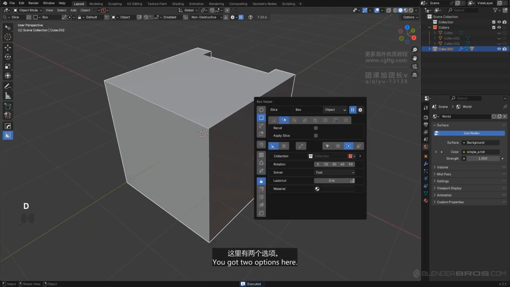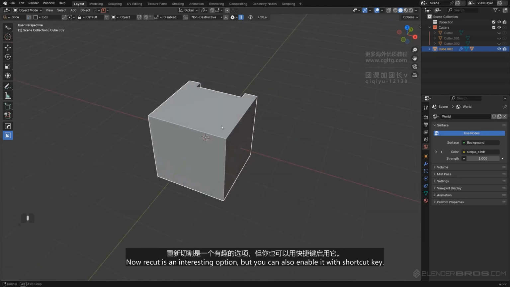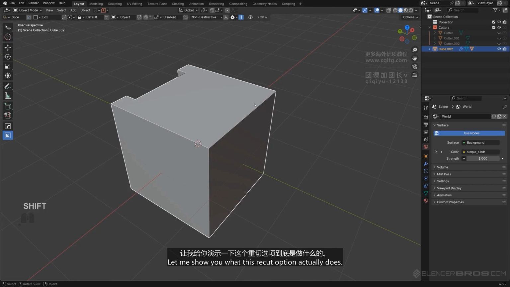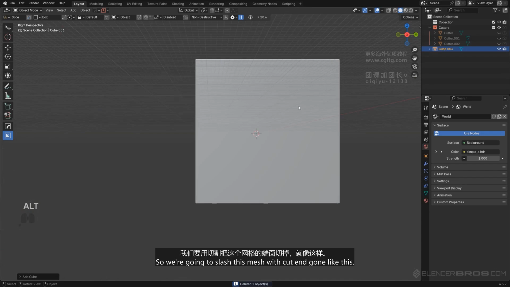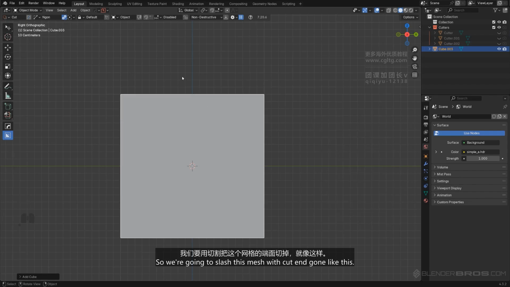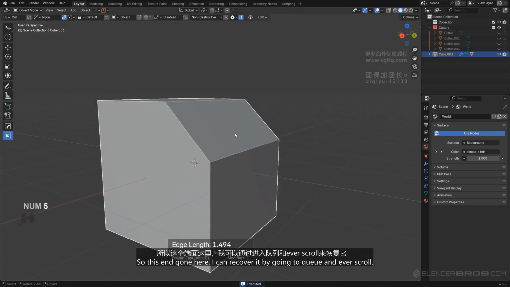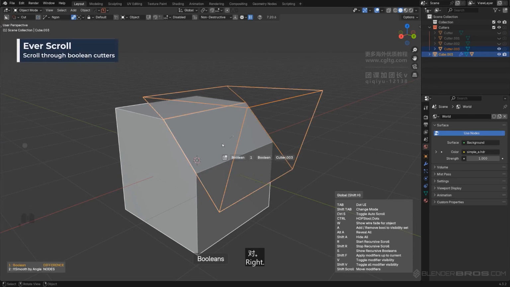Next one is going to be slice. So you got two options here, okay? First one is a recut. Now recut is an interesting option, but you can also enable it with a shortcut key. Let me show you what this recut option actually does. So we're going to slash this mesh with a cut like this, right? And I'm going to simply cut it off. So this n-gon here, I can recover it by going to Q and scrolling, right?